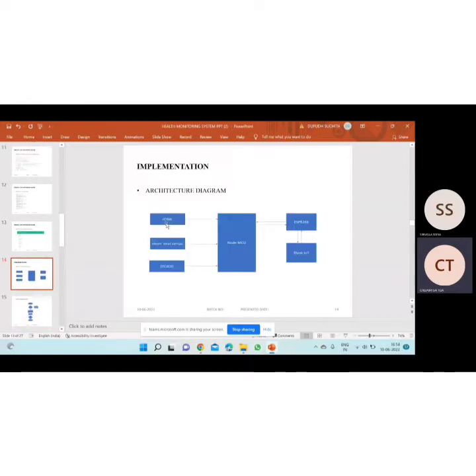And coming to the implementation, this is the architecture diagram of our project, where we use HTML code and NodeMCU. This HTML code, the heartbeat sensor and DS18B20 are connected to the NodeMCU.